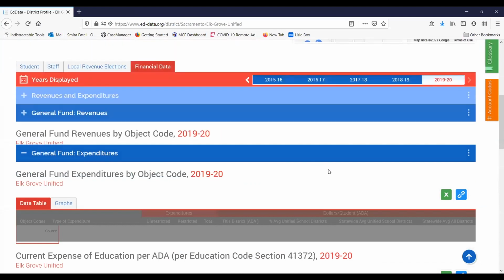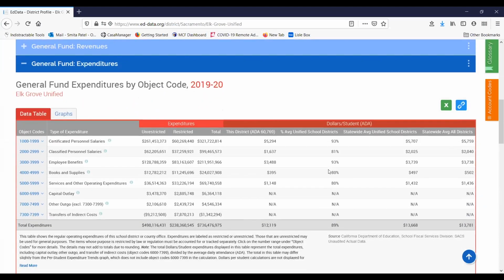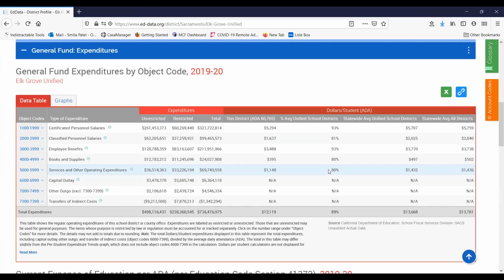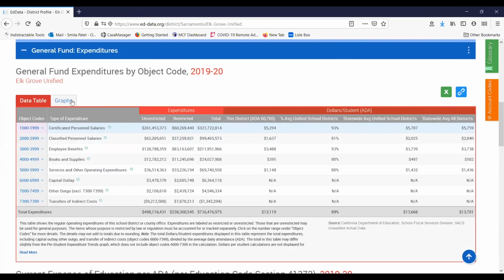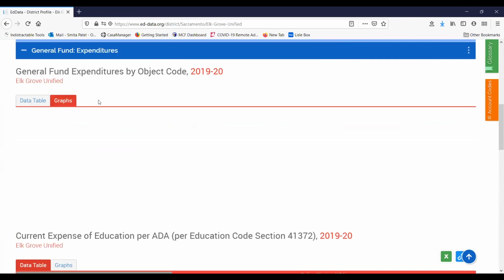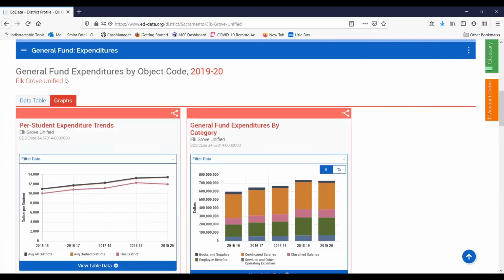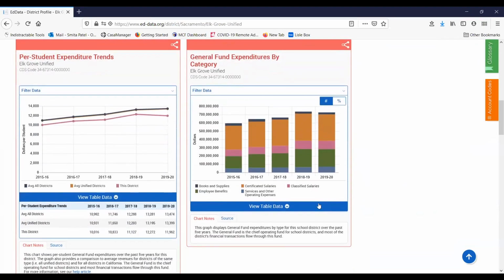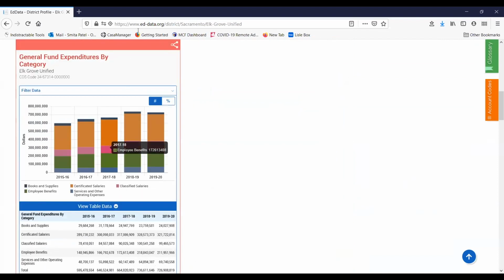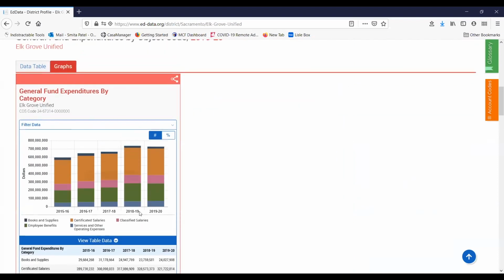This talks about how the district spends the money that it has received. Once again, you've got the object codes that you can expand for more information. And then over here, you have graphs that you can look at to see the trends. It provides the same information as the table, but in a 5-year trend. And if you click this view table data, you can see the numbers behind the graph. Sometimes the graphs bounce around. You can also mouse over the bars in order to see the amounts.